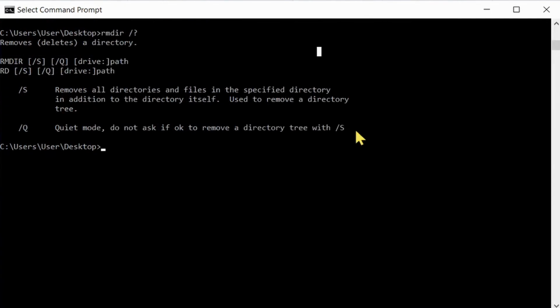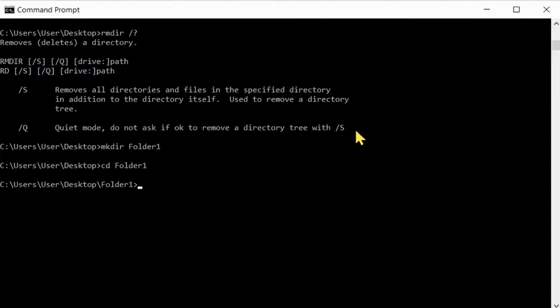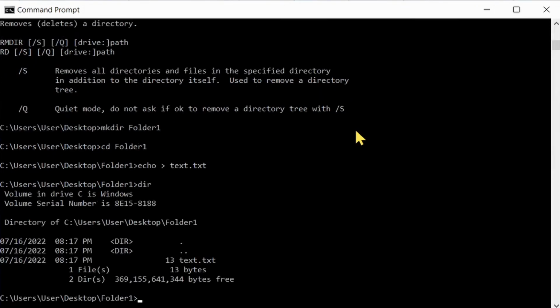Now let me create a folder, mkdir folder 1. Let me enter that folder by saying cd folder 1. Okay, we said we could create folders, but could we create files? Definitely, I could create a text file. So how to do it? All I need to do is use this command, echo > and I'll say something like text.txt. Now if I dir folder 1, I have this file called text.txt.